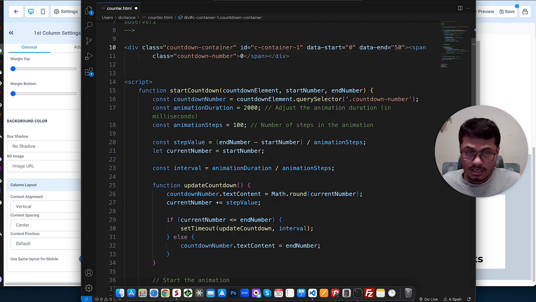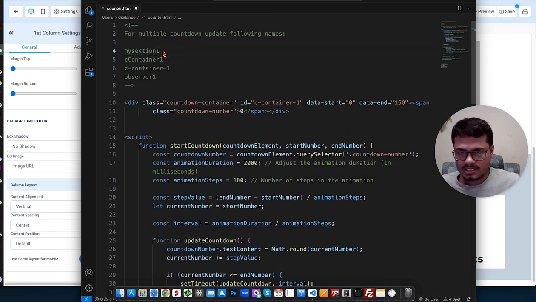If we want to make it 150, then we just need to make this change, and then a few more changes we need to do, like there are some class names and the function name. You don't need to know what a function is, what a CSS class is, or whatever. You don't need to know anything. All you need to change is this name. For the first countdown you don't need to change anything. For the second countdown you need to change it to 1, 2.